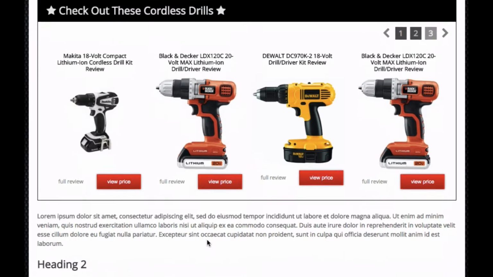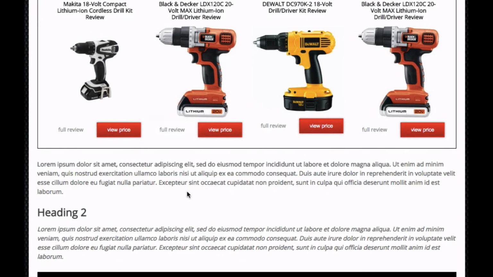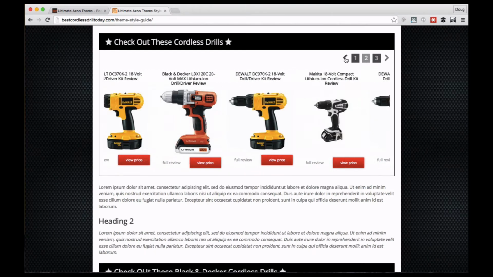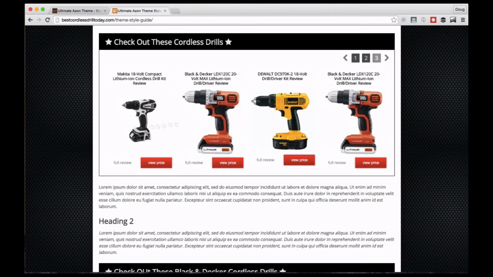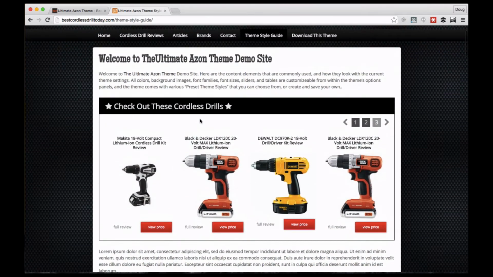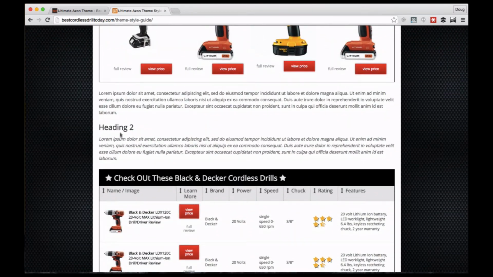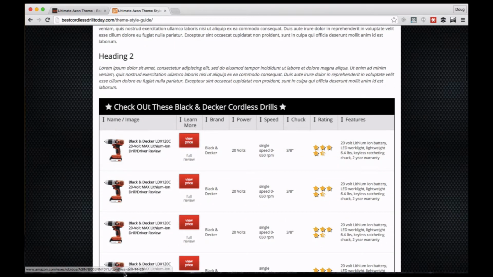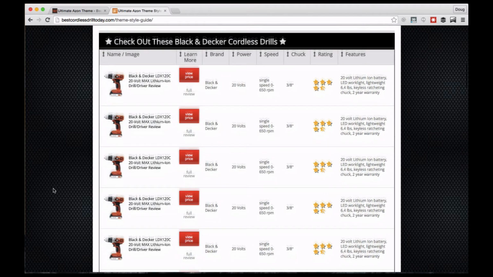So it's really highlighted. Obviously, you're drawn to these brighter buttons, and those are the Amazon affiliate links there. So it's a nice way to showcase all of the products that you have right here in the slider. So pretty standard, I guess, theme style guide here, so you can see the different headings and the text and that sort of thing.